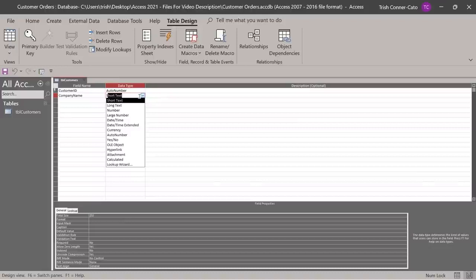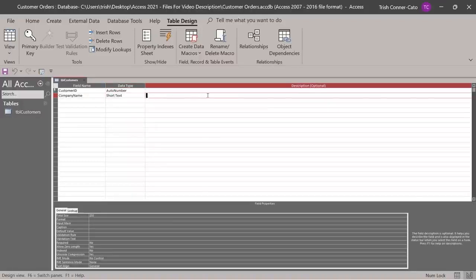And then you have the lookup wizard, which is a way to link tables to each other, as you'll see later in the course. So we're going to leave this on short text. And for this one, we'll put in a description and we'll just say customer company name.